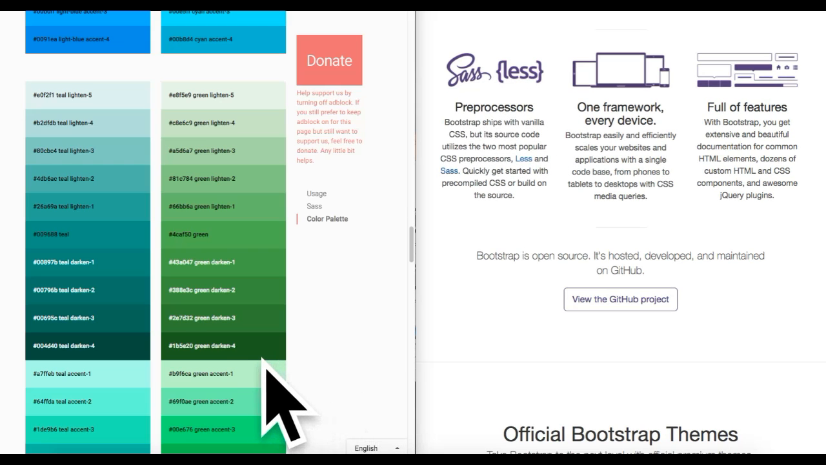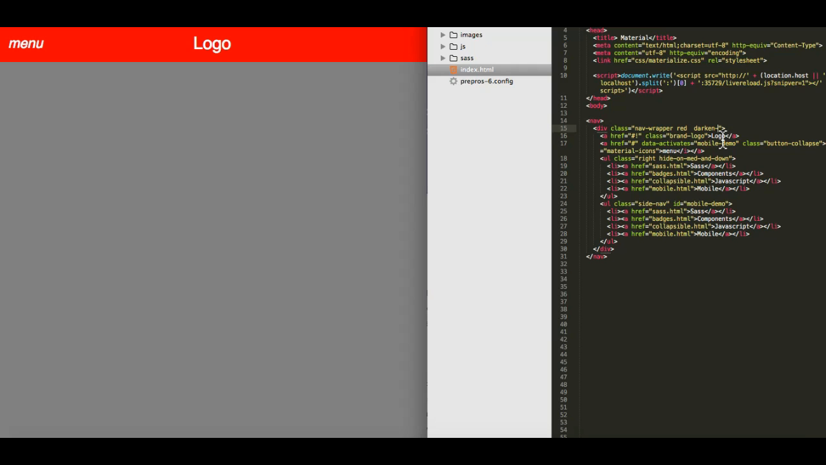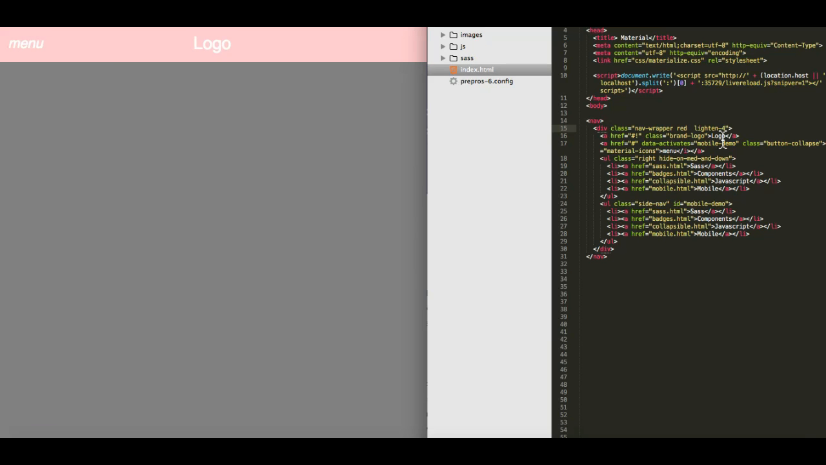A few things that I found in Materialize that, in my opinion, make it a better framework is the usage of colors. It's so simple to add a color class, and if you want to change it, if you want it to be darker, all you gotta do is add darken and the level of darkness. You want to darken 1 to have the light darkness, or darken 2, 3, 4, 5. And if you want to go lighter, it's the same thing.